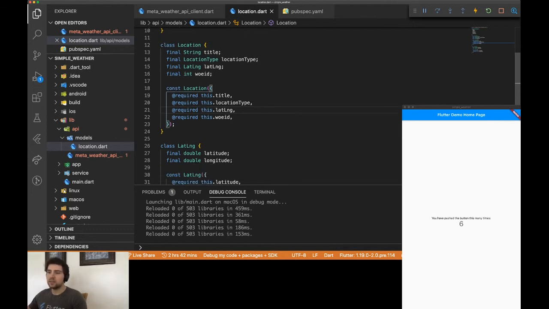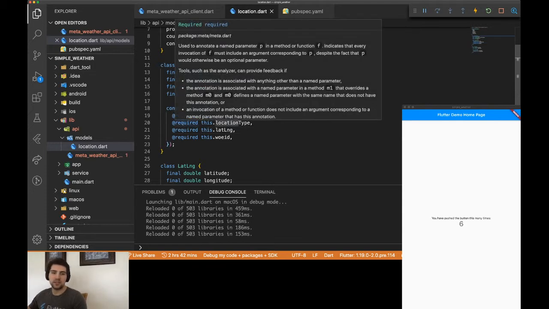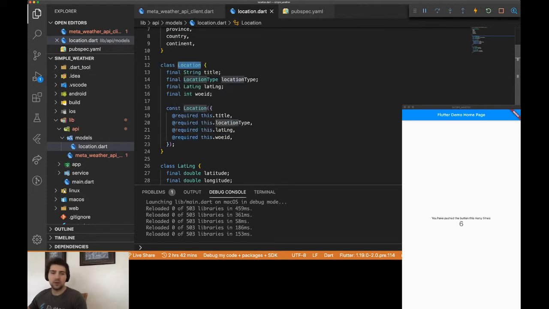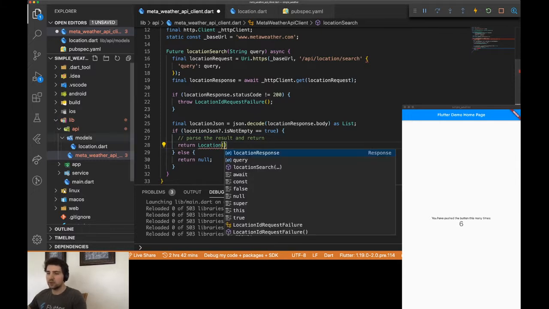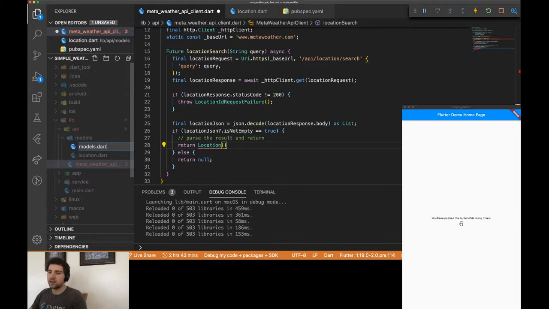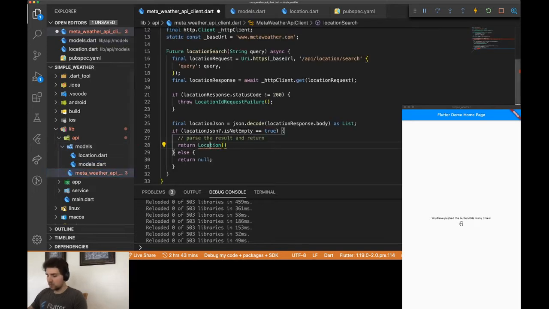But now we need a way to basically create a Location object in Dart from the JSON that's coming back from the API. And you could do this manually. You could do something like, here we can do return Location. If we import location, oh, one thing I forgot to do is I like to create an exports file. So I'm going to create models.dart and export location.dart. That way, if I have multiple models, I only need to import models.dart. I don't need to import one by one.